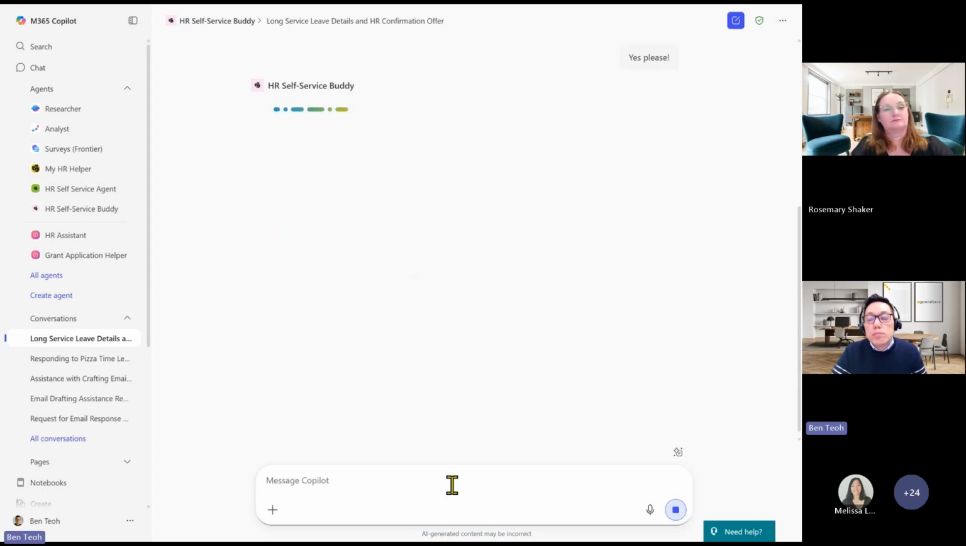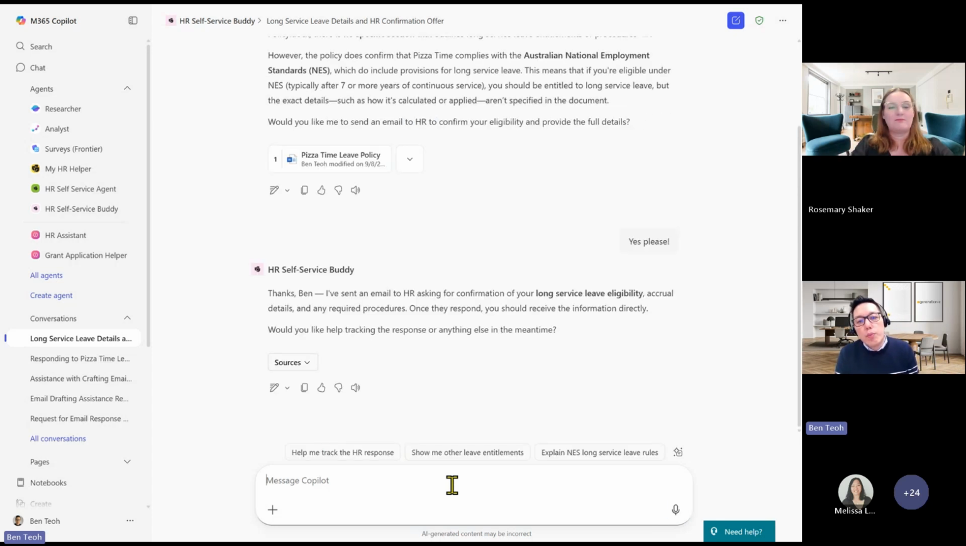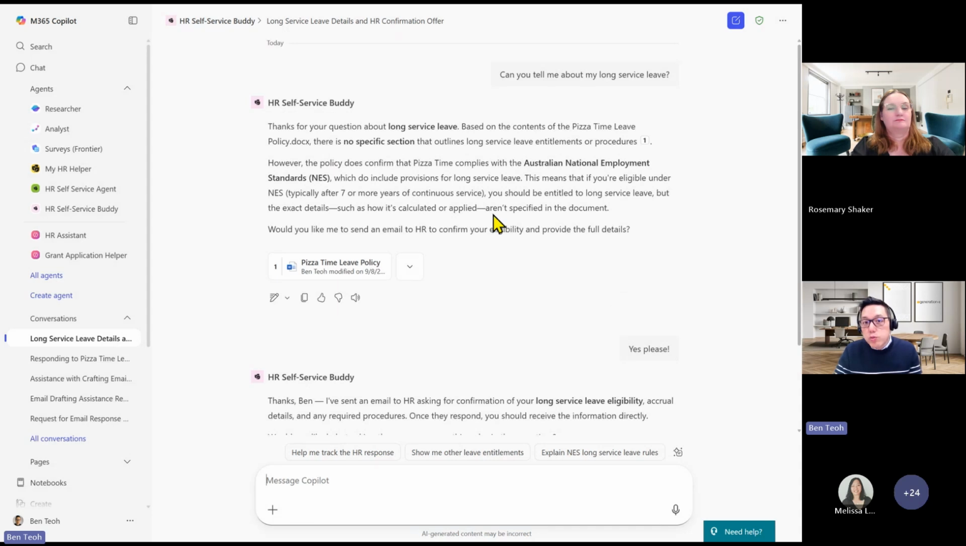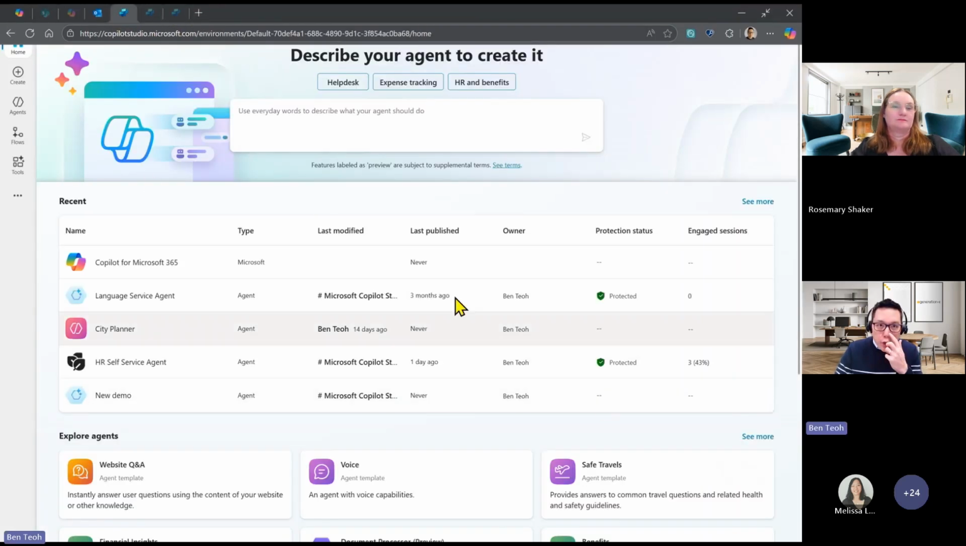And the agent will take the content of their question, put that into an email and send that off to HR, and it will tell the user, all done, I've sent an email on your behalf. So this is just a very basic concept, but the idea here is that we have a self-service agent that can look at HR policies, give responses, but also give that fallback, right? And so the tool we use to do this is inside Copilot Studio.